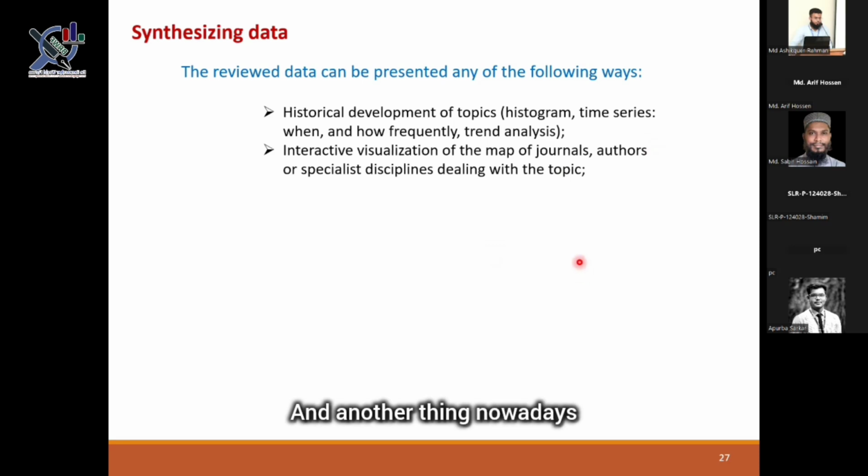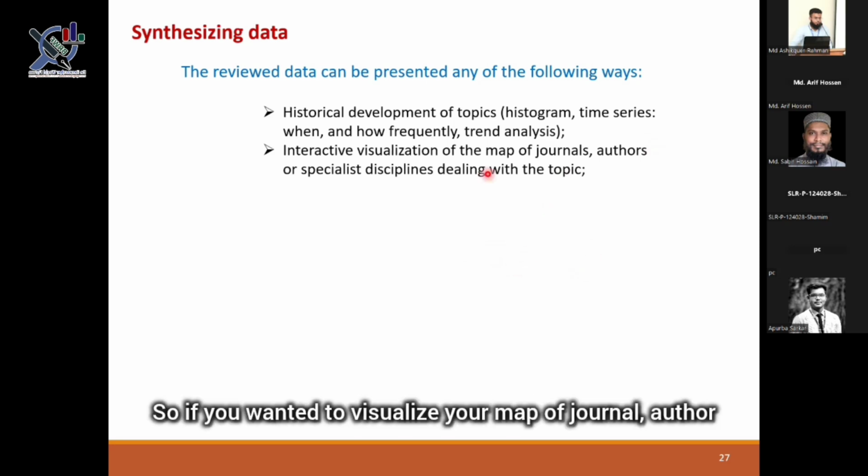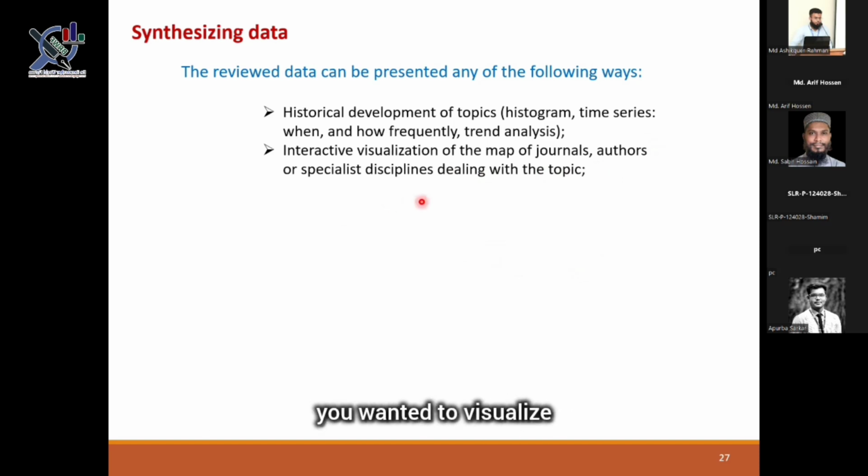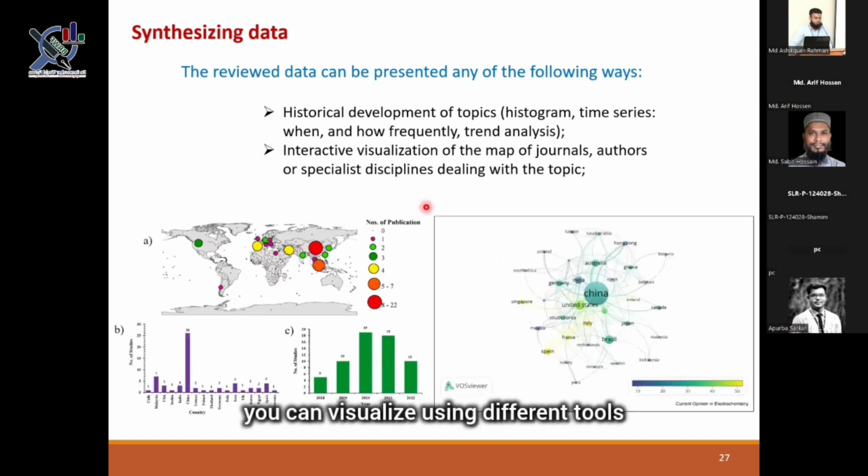Another thing, nowadays people are using visualization tools. So you can visualize whatever data you get by using different tools. If you want to visualize a map of journals, authors, or a specialized discipline, you can do so using different tools. Here, just as an example, I put some figures. This is how you can do it.